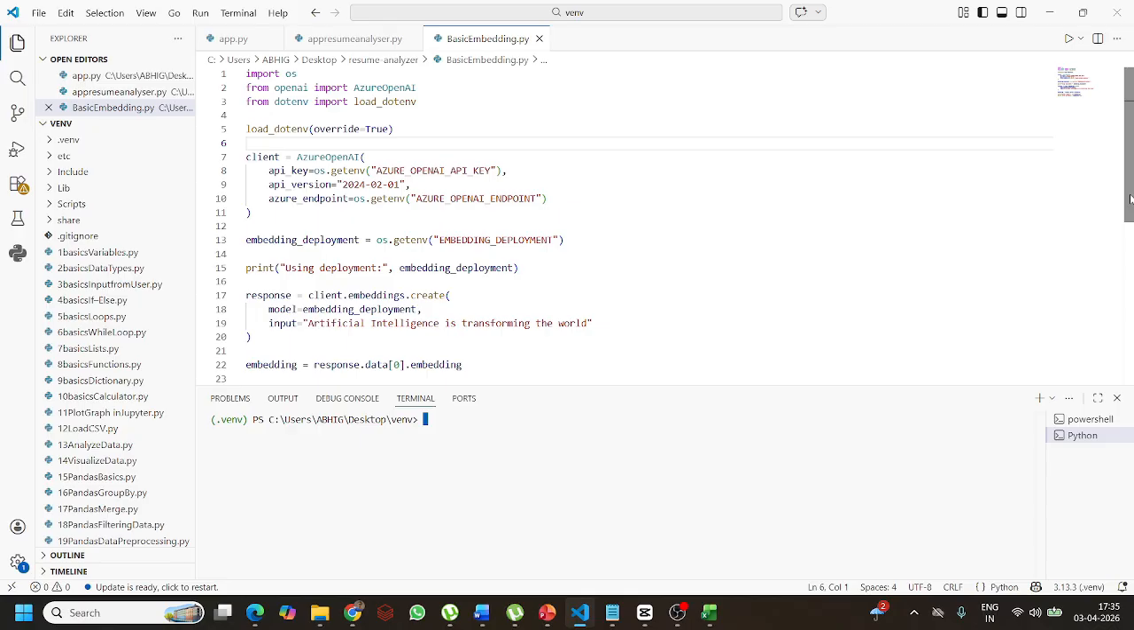As per the definition, embedding is the numerical vector representation of text or images or data that captures its meaning semantically, so that similar items have similar numerical representations. What exactly is the meaning of this?